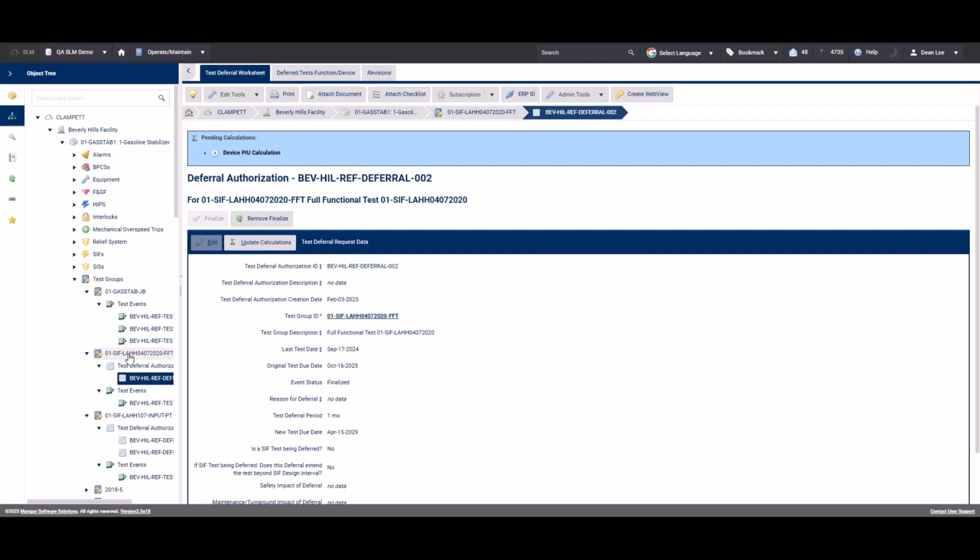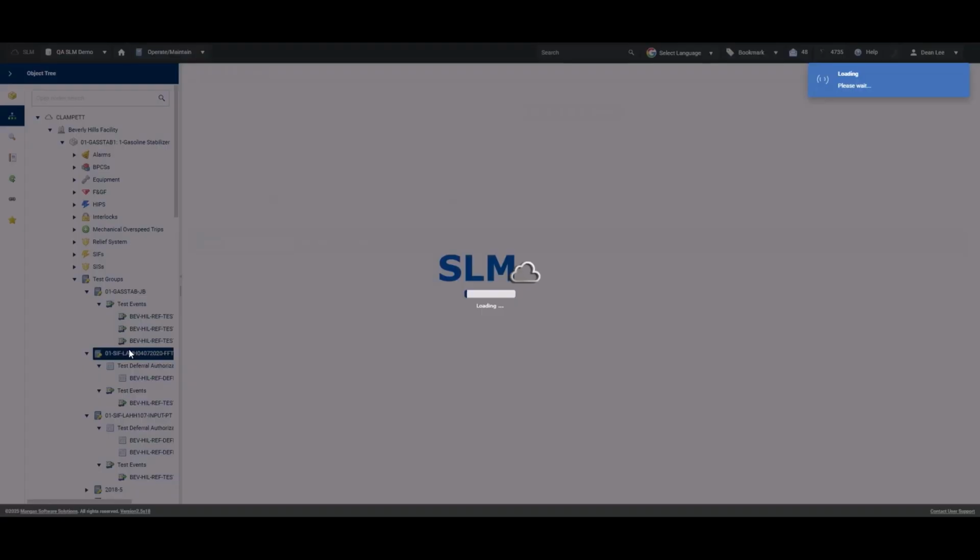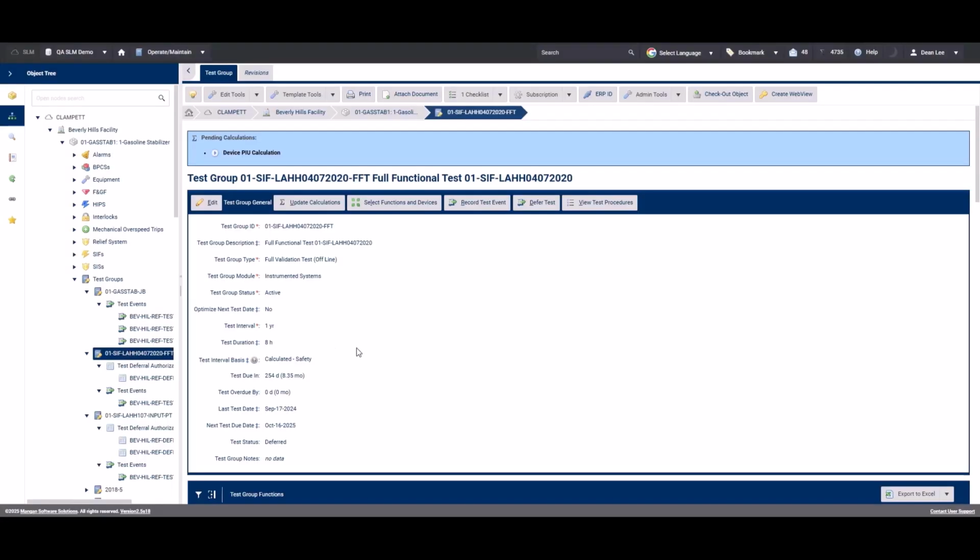So if the event date of a deferral event is after the last approved test event, the next test due date is calculated using the last test date plus the test deferral period plus the test group interval period. So in this case, the test deferral is a 1 month period. If we come to the test group, we can see that the last test date was September 17th. So if we add the 1 month for the test deferral and we add the 1 year for the test interval, the next test due date is October 16th, 2025.